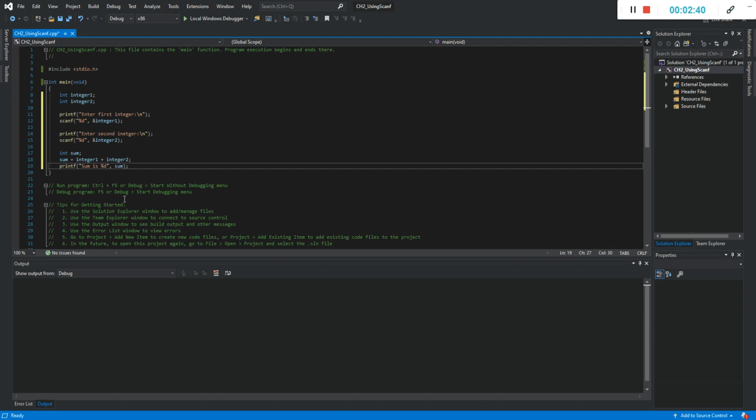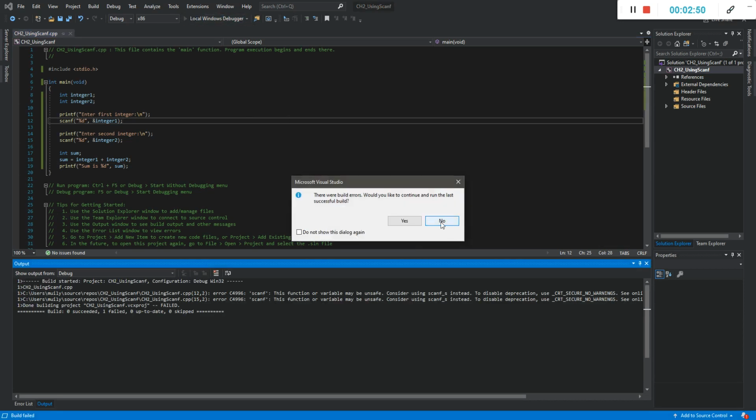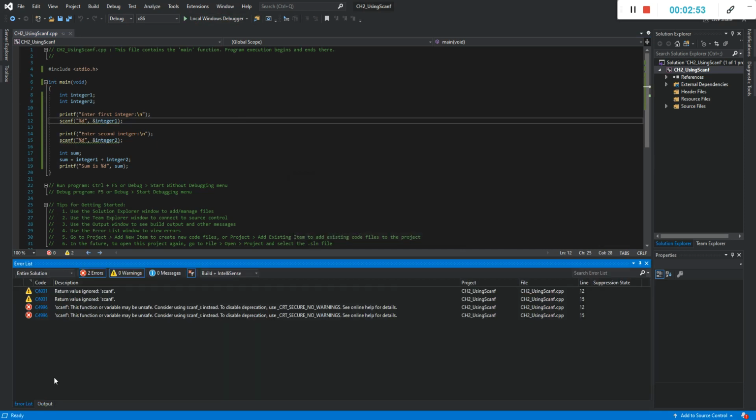And here's today's twist. Run that, and you get an error. So instead, what we have to do over here is let's take a look at those errors. It says return value ignored, scanf, and then we have these two errors. Scanf, this function or variable may be unsafe. Consider using scanf_s. The _s stands for secure.